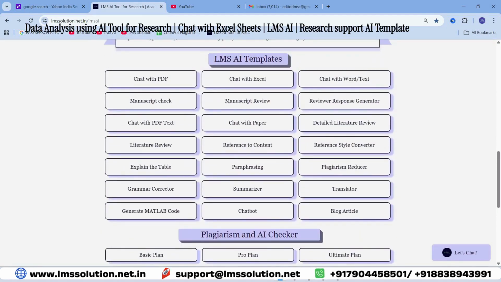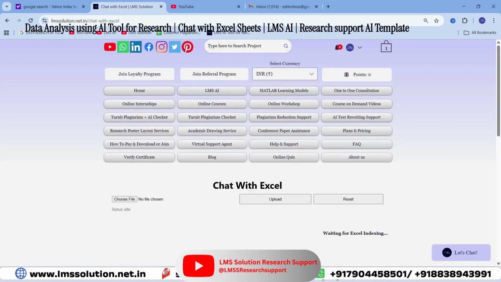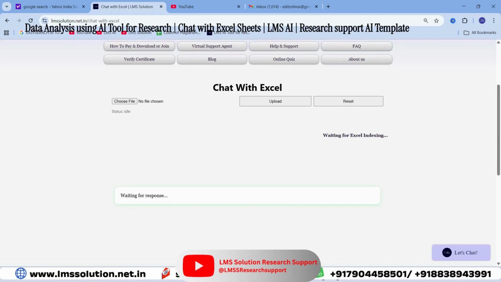In this video, I am going to show you a unique template called Chat with Excel. No other AI tool offers this kind of template to analyze. This is specially designed to analyze your research paper data. So just click on the option called Chat with Excel. It leads to a dashboard like this. Here you have to upload your Excel sheet.